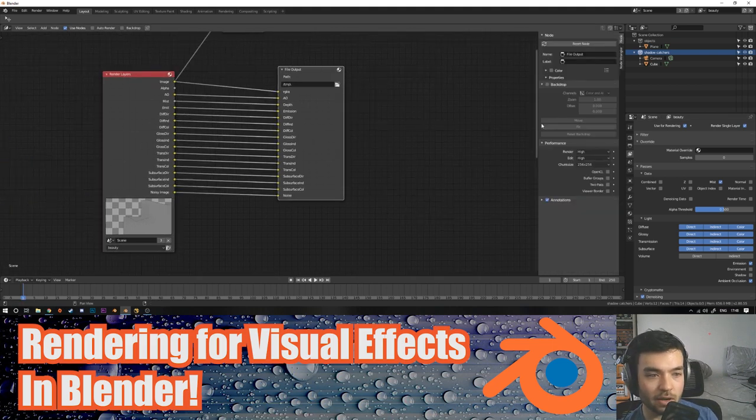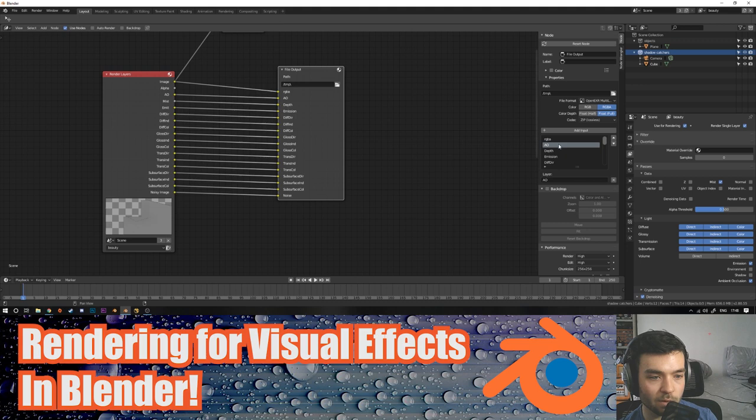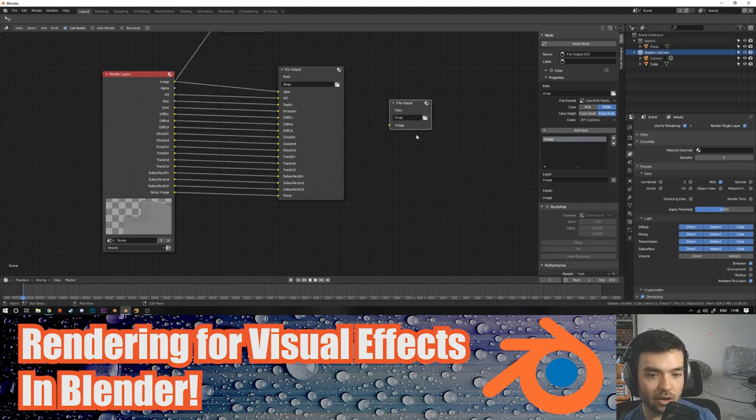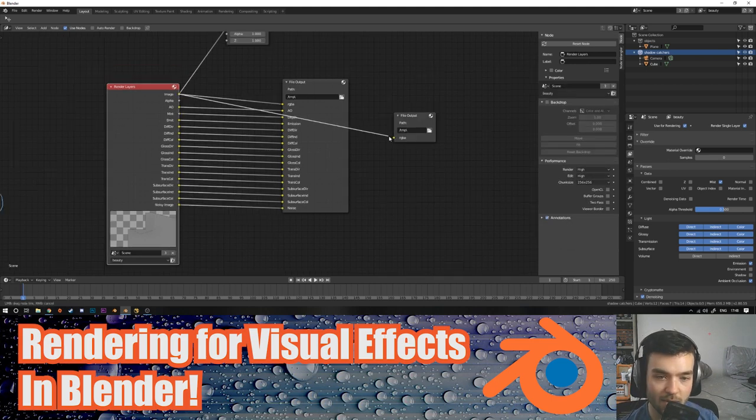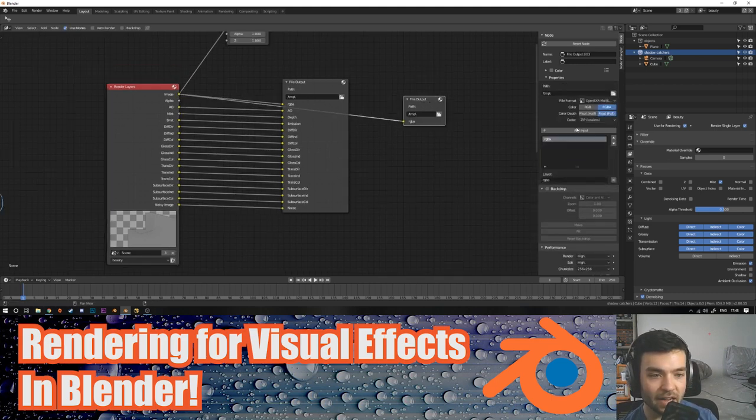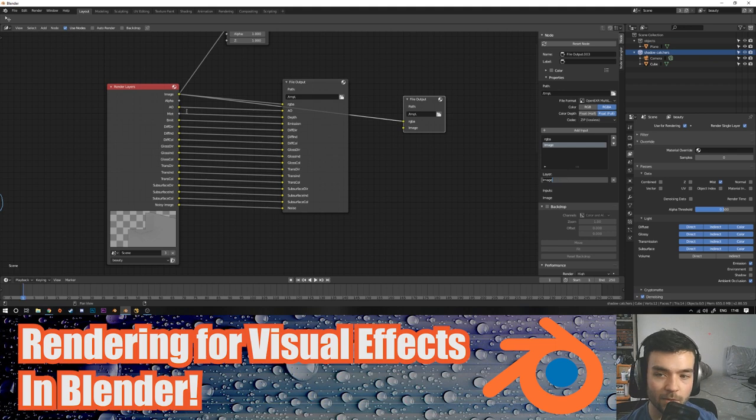So then in the file output node, under properties, you can choose the names for all of them. If I just add a new file output node over here, it starts off with literally just image, and I rename this to RGBA, so you plug the image into there, and that works fine. And then essentially you just add an input and change the name for each of these passes.